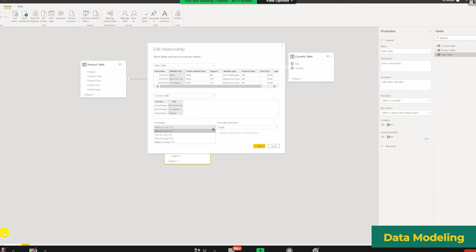One-to-one means one instance of city gets connected to one instance of city in the other dataset. Many-to-many is an interesting one. This cardinality was not available in Power BI when it started, and we had to solve this problem: how do you connect two datasets where we don't have a one-to-many relationship? We used to create a bridge table. Again, it's a different topic, but now this many-to-many cardinality is there.